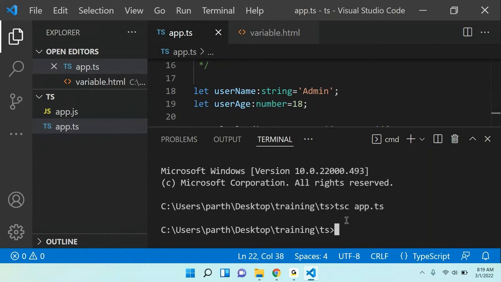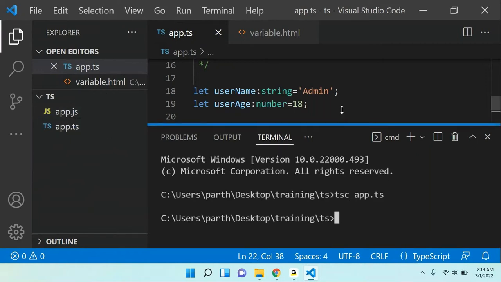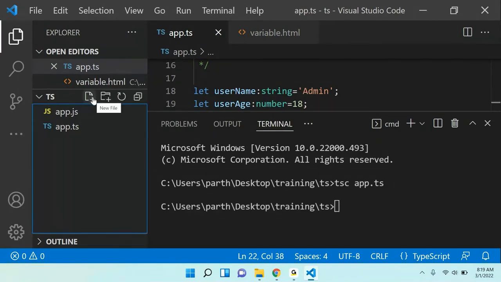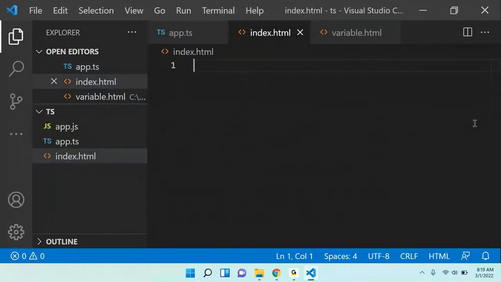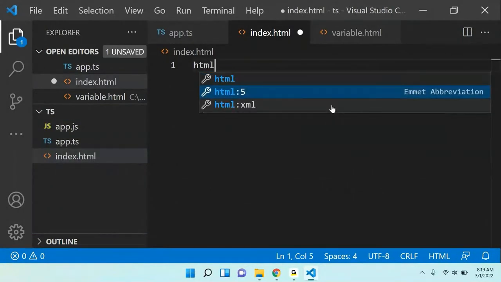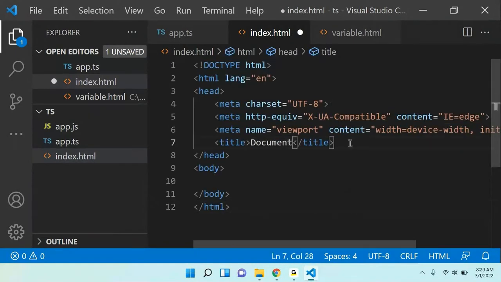For that reason, you have to do TSC, the TypeScript compiler, space, give the file name. It will automatically convert this file to JavaScript. Now, there are two ways you can run this JavaScript. One is, you can click on new file, say app.html or index.html, just index.html. Here I'll do, suppose, then here script.